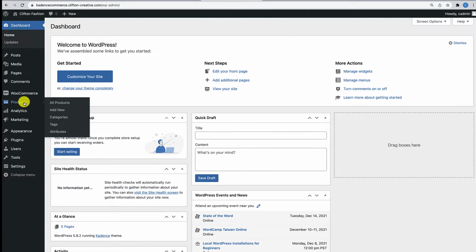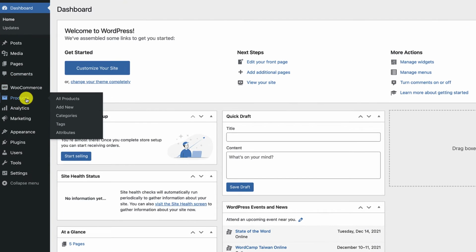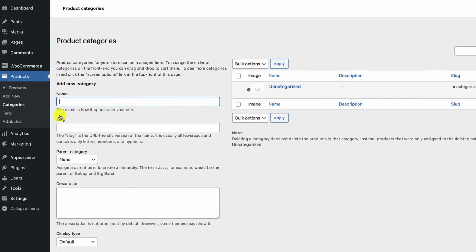Now I have 4 types of products that I want to create. And the first thing I'm going to do before I start creating those products is create the categories for those products so that I can go ahead and place those products in those categories. So I'm going to come here to products, go to categories.